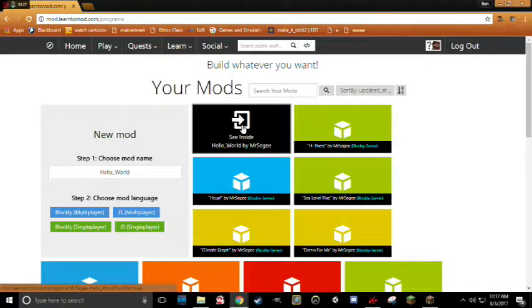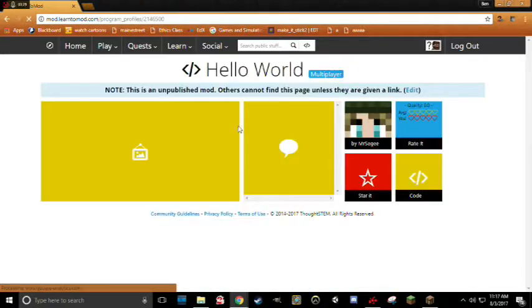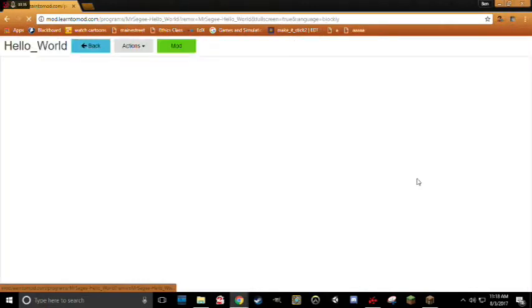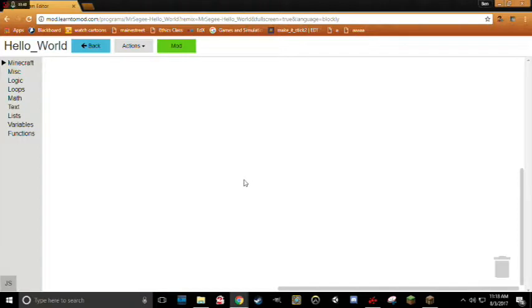To check out your mod, go ahead and click on it. This will take you to the mods page. If you want to edit the mod, press Code. This will take you to the coding screen, and this is where the magic happens.